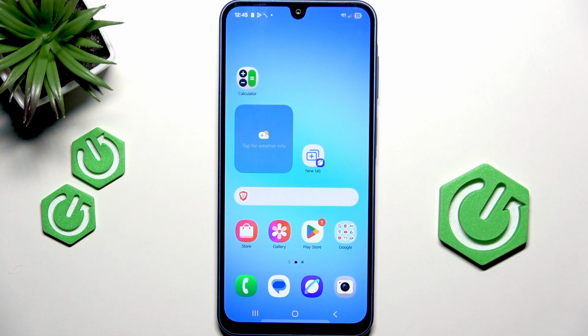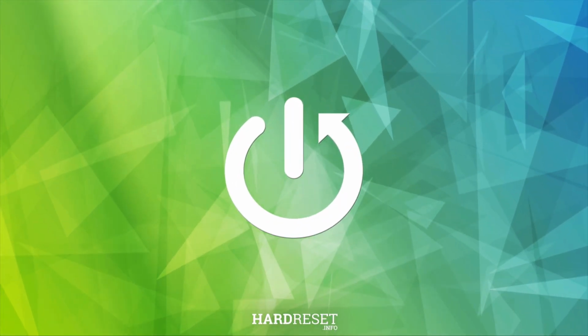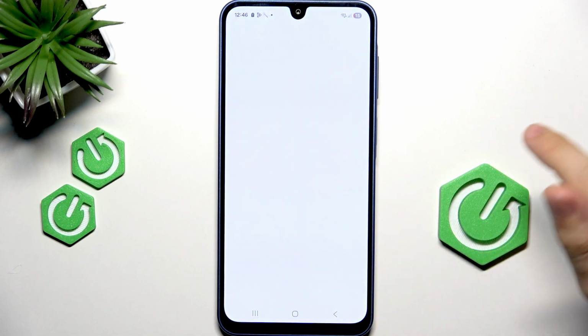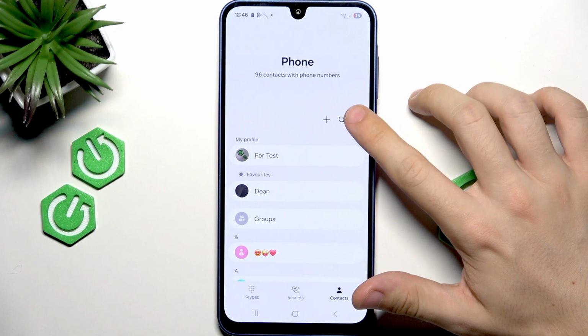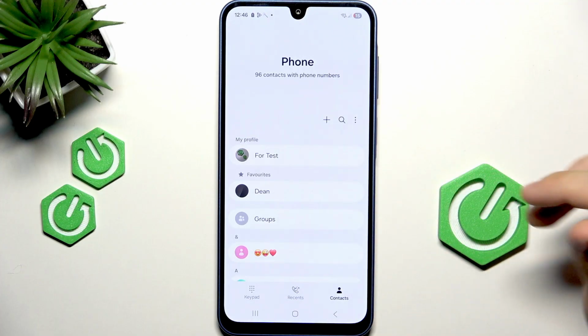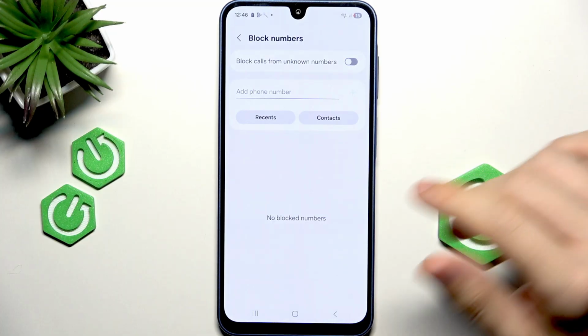In this video, I'm gonna show you how to block spam calls on your Samsung Galaxy A17. To do it, you can go to the phone app, then click on three dots here in top right corner and select settings. Then tap on block numbers.